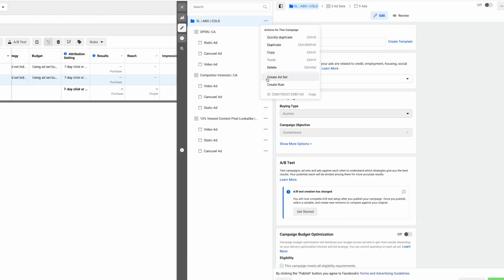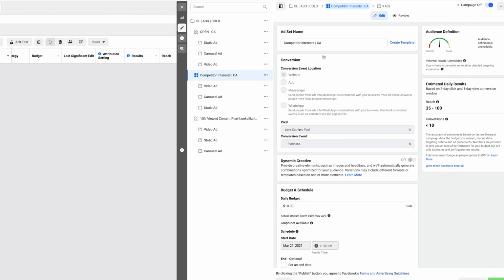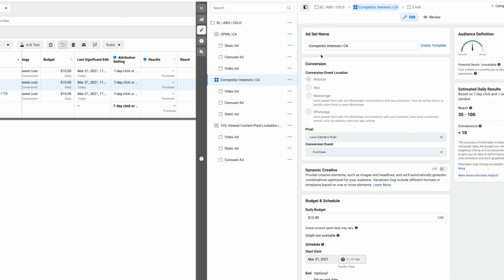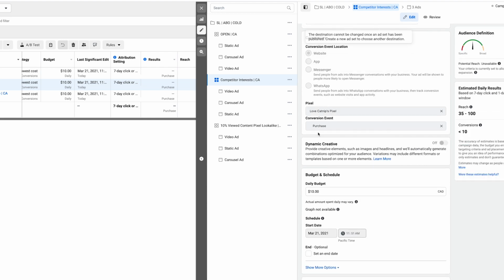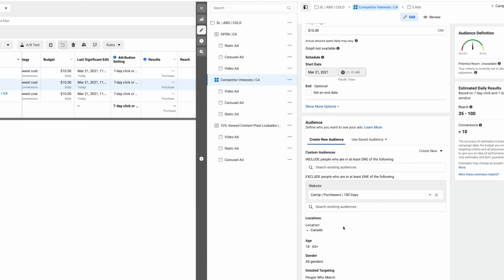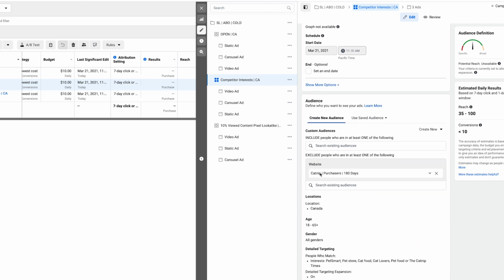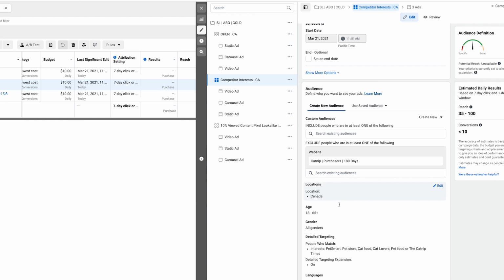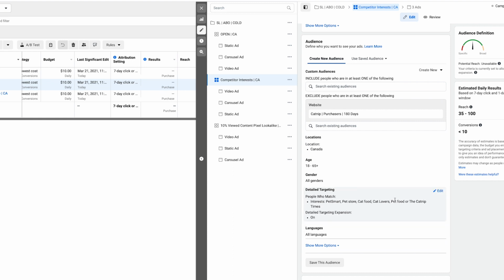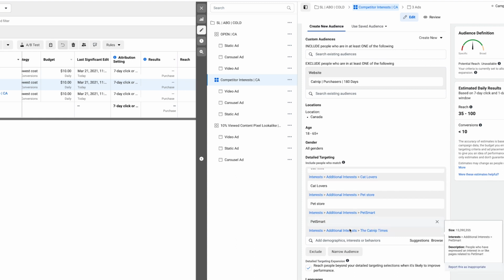Build out another audience. You'll go again, create ad set. It will lead you into a blank ad set. So for this audience, we are going to target competitor interests. You're going to connect your pixel, conversion event being purchase, daily budget $10, not scheduling it. We are not including any custom or lookalike audiences, but we are excluding our purchasers 180 days. Make sure our location's good, age is open, gender is open. And here is where we're going to click our competitors. So I've already set up our competitors for this account, just example ones.